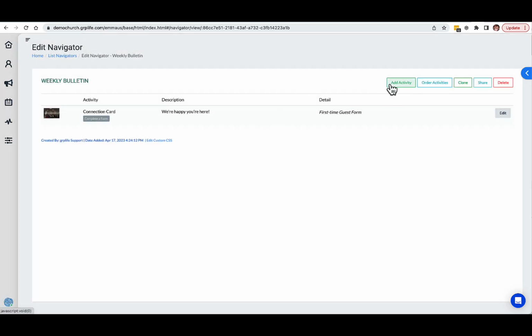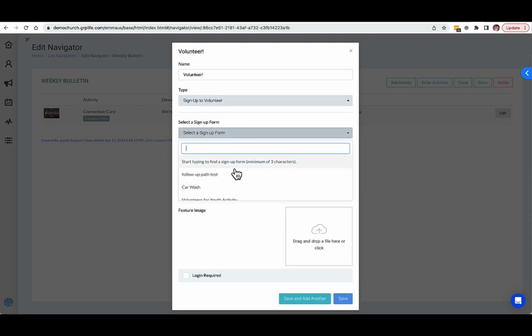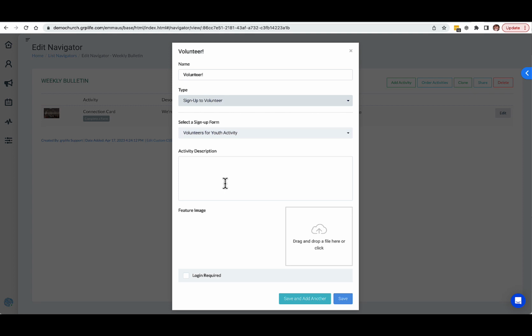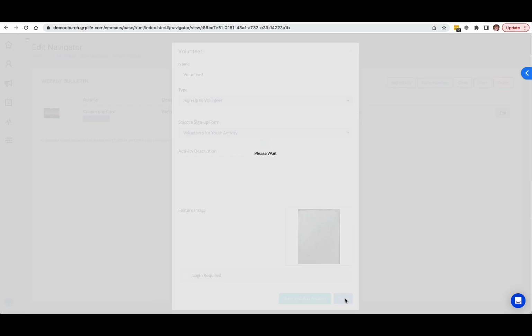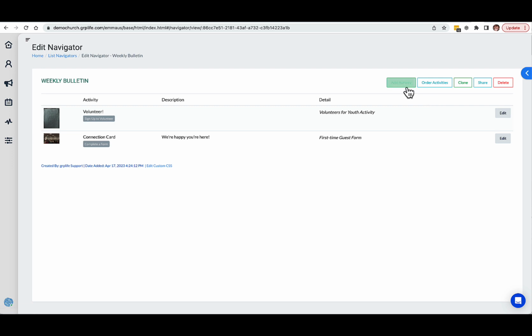Then I'll add another one. I want to add a volunteer thing here. So volunteer. And we'll say this is going to be a sign up to volunteer, and we'll choose a youth activity volunteer form. Then we'll do another image for that. All right, so there we go. We've got 2 tiles on our navigator, and I'm not going to go through all the different tiles you can create.